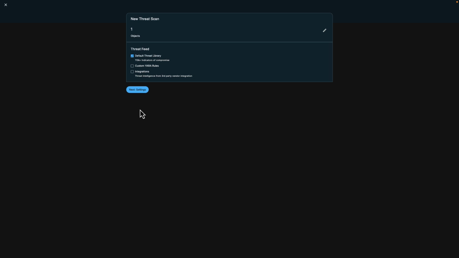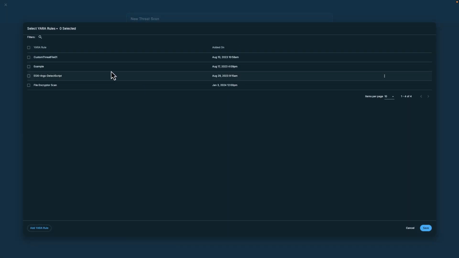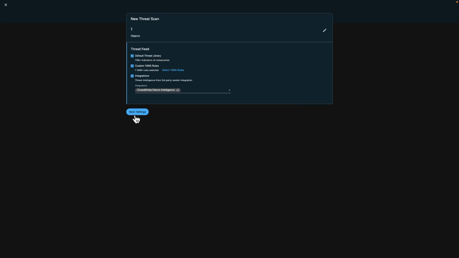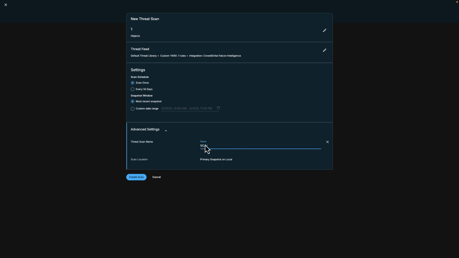As the threat landscape is constantly evolving, many organizations develop their own YARA rules. YARA rules use pattern matching to identify malware and suspicious files. You can create YARA rules based on threat intelligence feeds such as CrowdStrike Falcon Intelligence, which Cohesity integrates with. This integration allows users to gain insights about a threat before initiating recovery. You'll have an option to add more YARA rules, but we'll select an existing one for this demonstration. I'll click Next. I'll choose the most recent snapshot, and I'll give my threat scan a name.